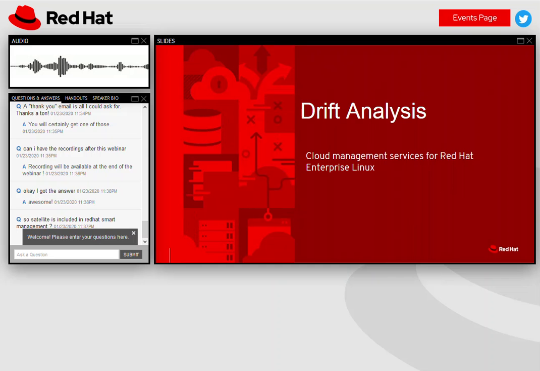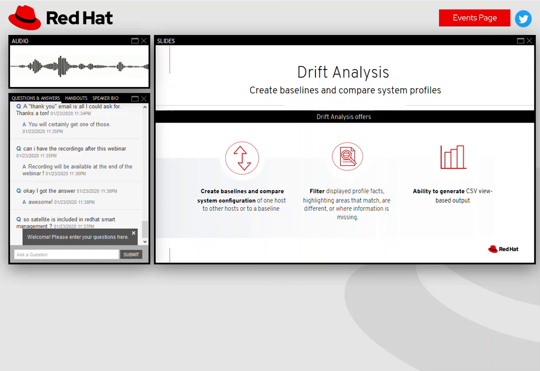The next service that we have is drift analysis. If you've been following along for a while, you may have previously heard this called system comparison. The idea was that we just compared one system to another system. We still have that capability with drift analysis, but what we also enable you to do is create a baseline. So you can identify maybe your gold standard VM, create a baseline off of that and say, this is what I expect all of my systems to look like. And then you can compare your systems either to that baseline or to other systems. And that will help identify for you when a system may have drifted from your expectations.